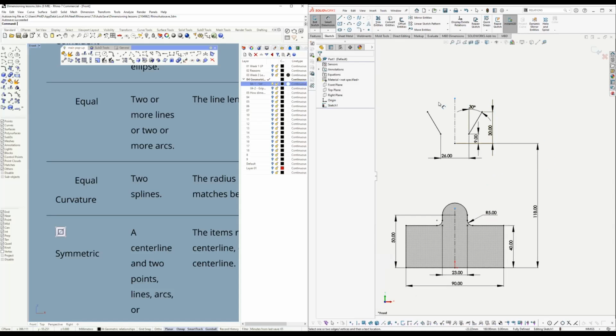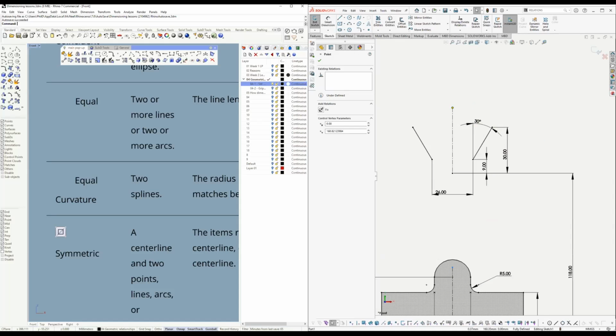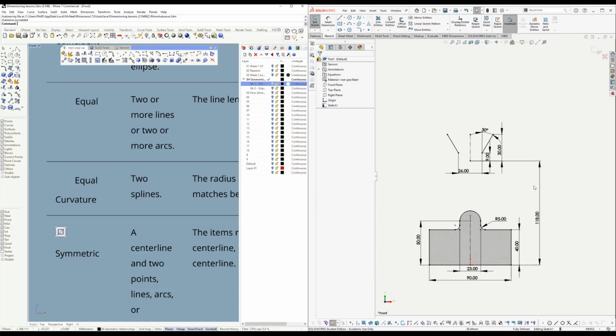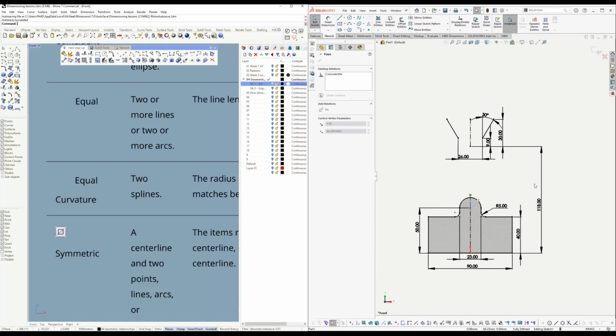Everything should be black. Other than, I mean, this point here, you can, if you want to, you can actually link it up with this. It's not going to make much difference. And that one as well, we can just.